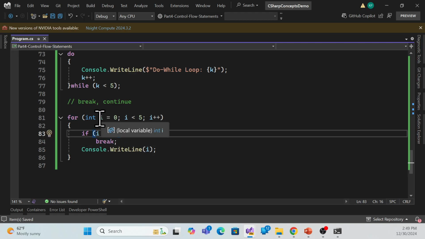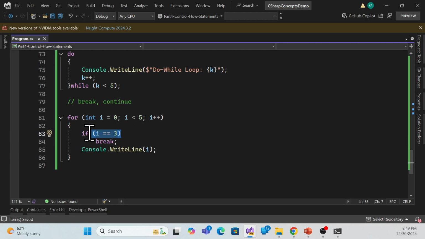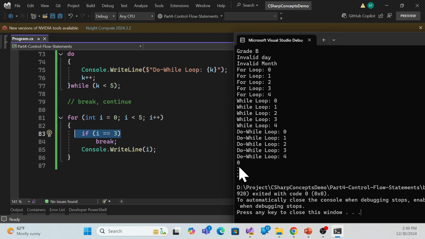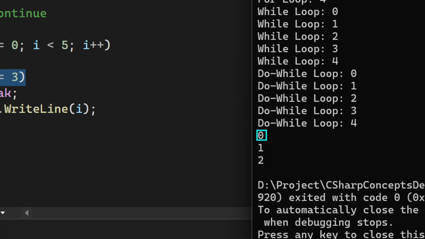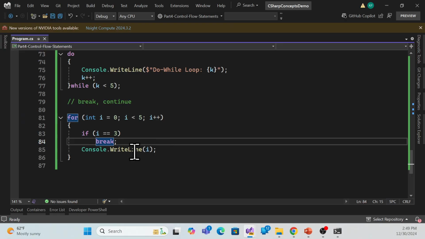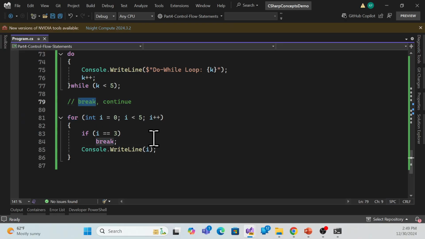So until this condition is matched, the loop will be executed, but after matching this condition it will break, and the rest of the numbers will not be printed, right? So let me see it in action. Now see, it is printing 0 1 2, because 3 is matched. After that, 4 is not printed because it broke from here. So that is called the break concept.